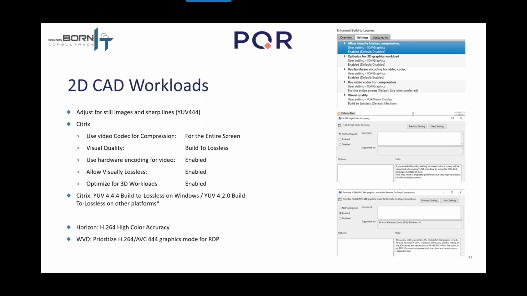In WVD, you can prioritize H264, YUV 444 graphics mode. And the funny part is you can set it in a group policy to enable, but you need to check the event log or the event viewer to see if it's enabled, so you can't see it pretty quickly. But this will prioritize 444, and if your endpoint doesn't support it, it will fall back to 420.